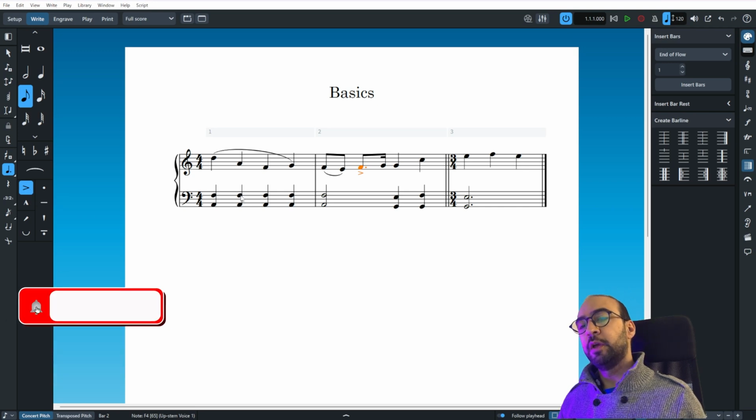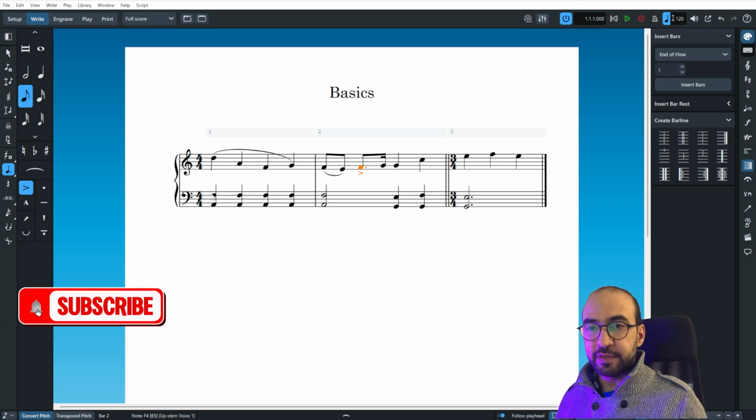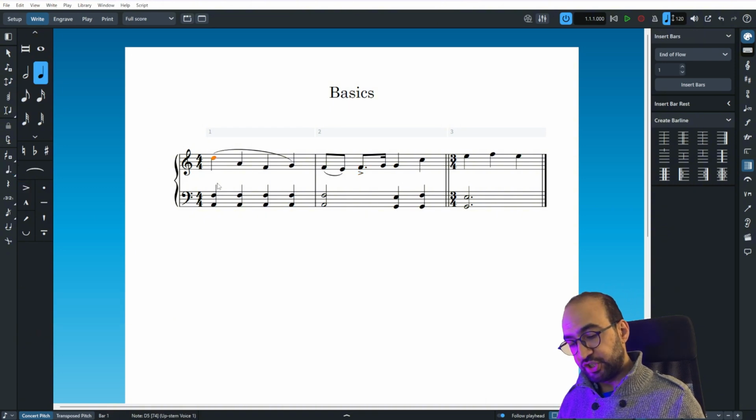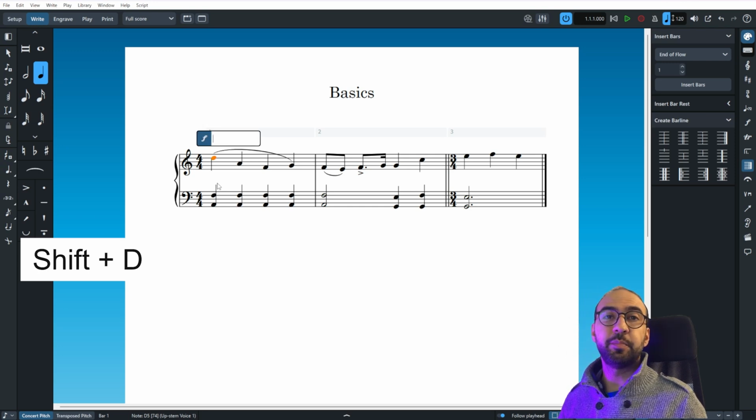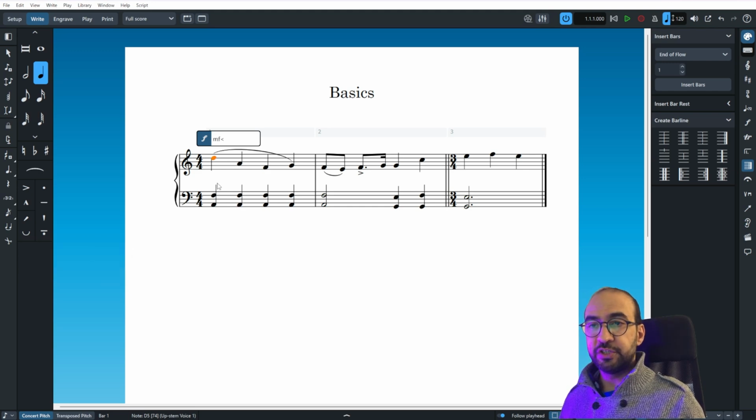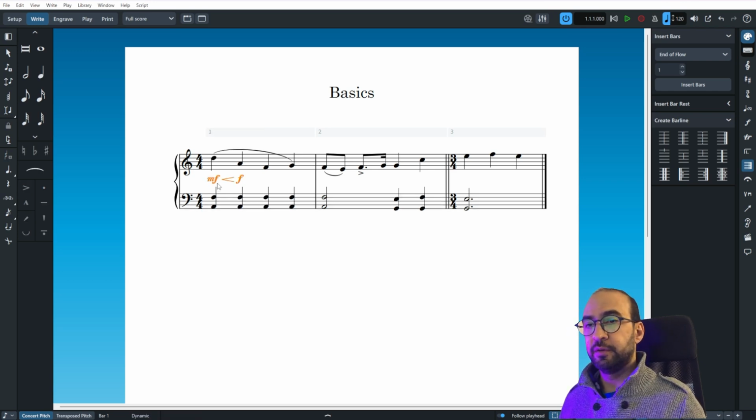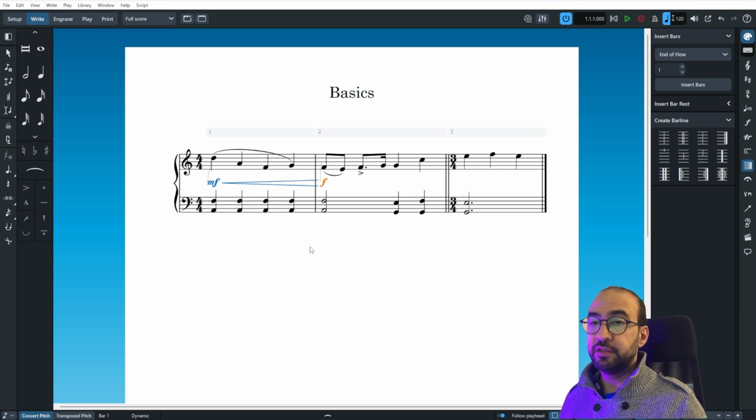Okay, now we're going to add the dynamics. So I'm just going to click on this note here. I'll press Shift and D to initiate the popover for dynamics. Now I'm going to write mezzo forte with a crescendo and forte. Okay, as you can see, it's added here. And now I can just pull it. I'm just clicking and dragging, super easy. As you can see, it's just added here.